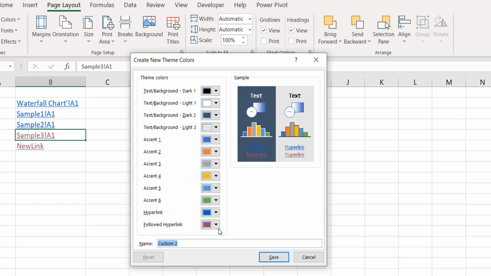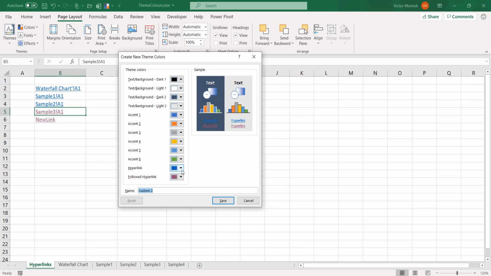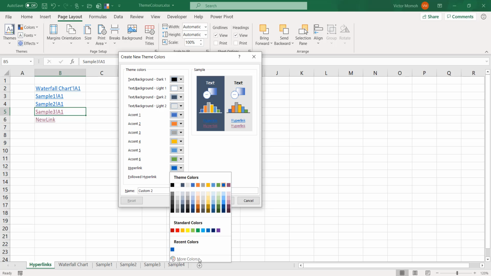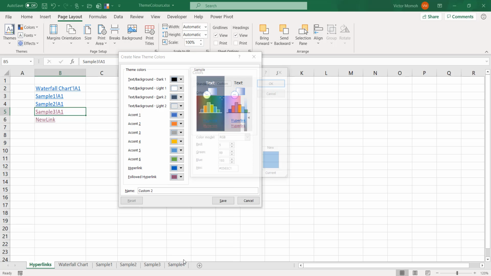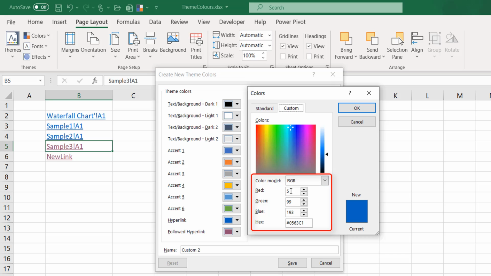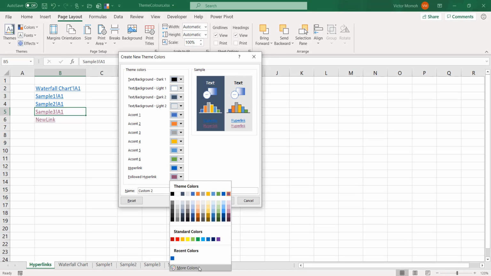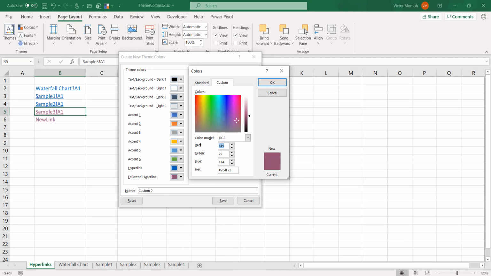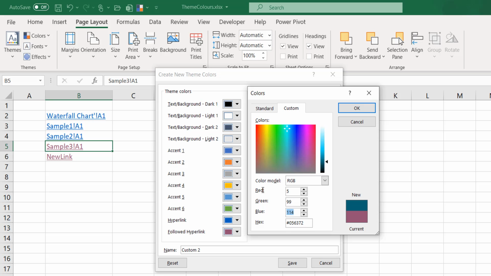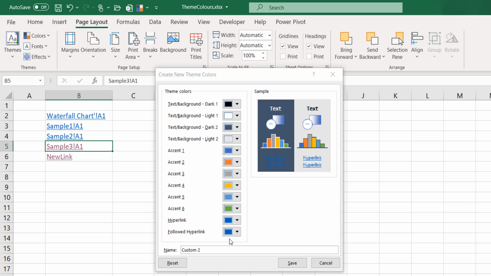So what I'm going to do is make the Followed Hyperlink and Hyperlink the same color. But first, I have to know the exact RGB for Hyperlink. So I click this. I know this should be the color, but I can go to More Colors, Custom, and I see the RGB 59, 91, 93. I hope I remember that. Okay. Then I come to Followed Hyperlink and I go to More Colors and I do what? 59, 91, 93. And I do OK. And now I have the same thing.